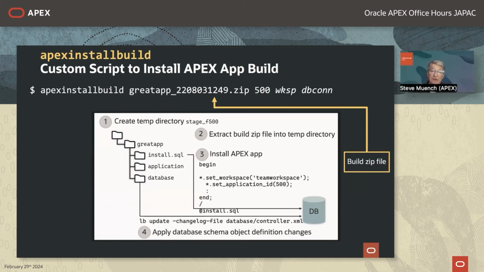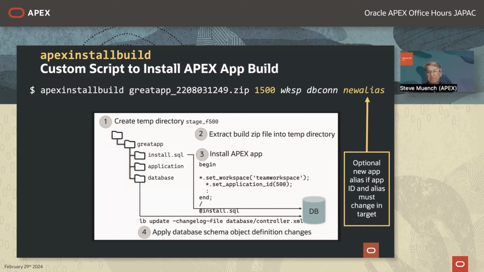So again, I have a script that I've created to automate the commands that extract the zip file, install the Apex app by running the install.sql script, and then run the command which applies the database changes, called lb update, to the target environment. And so it just takes a few parameters: the zip file name, the application ID, the target workspace, and the database connection. And that's the only thing that's changing every time. So a script is a nice thing to automate that step, so you're not typing a bunch of commands that are almost always the same with just a few changes in them. If you're installing into a different workspace, the script might allow you to also specify a new alias, which would be helpful since, as we just mentioned, in that setup, the alias needs to be different.